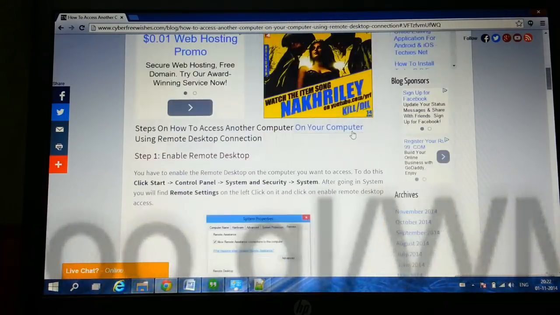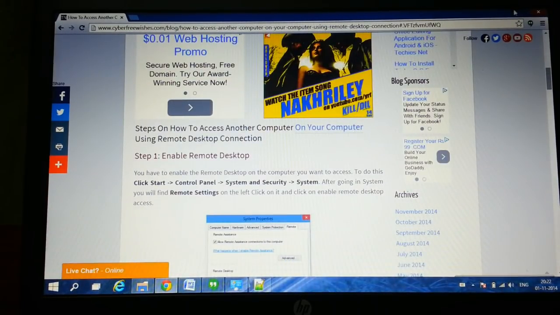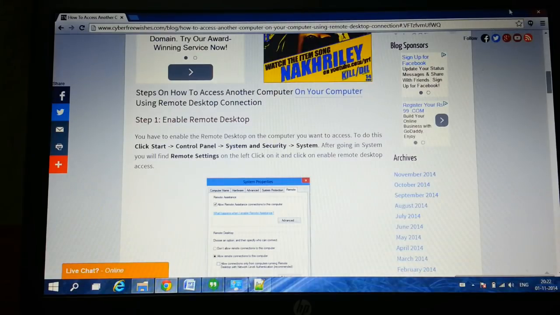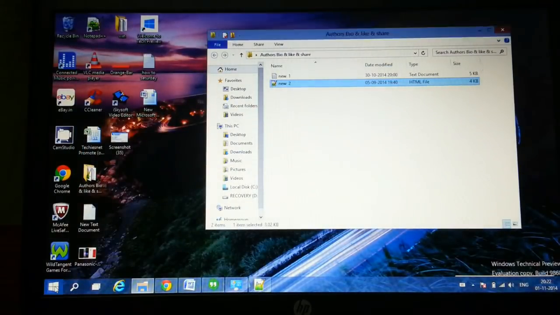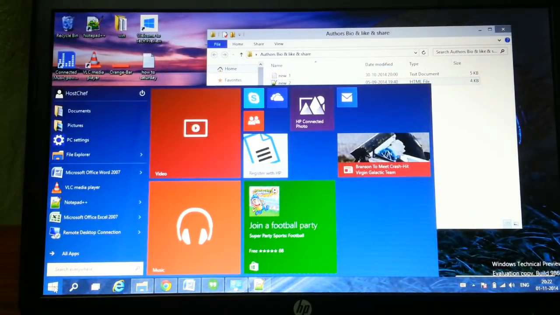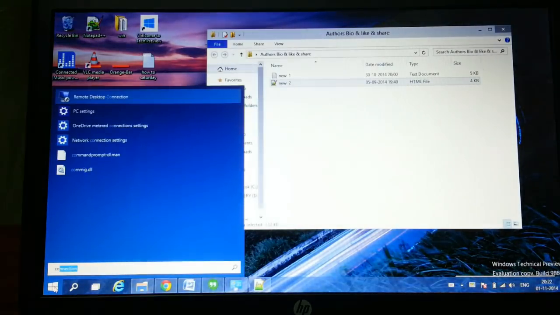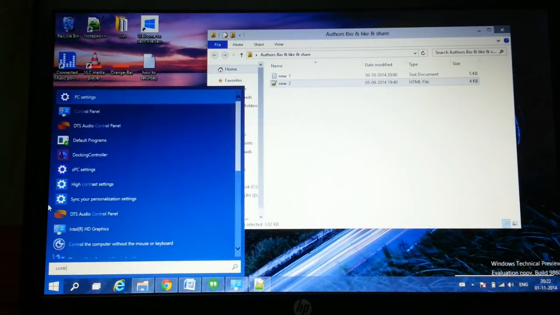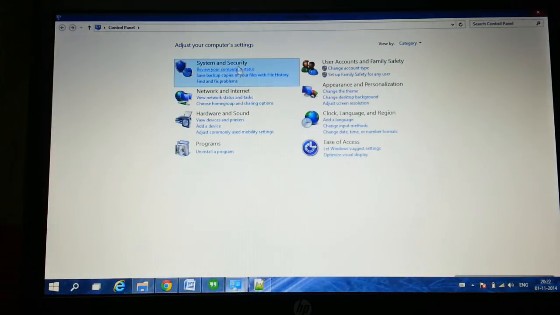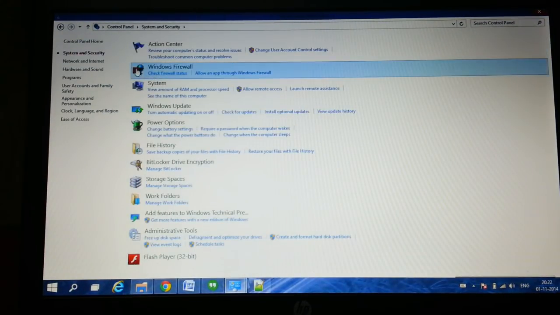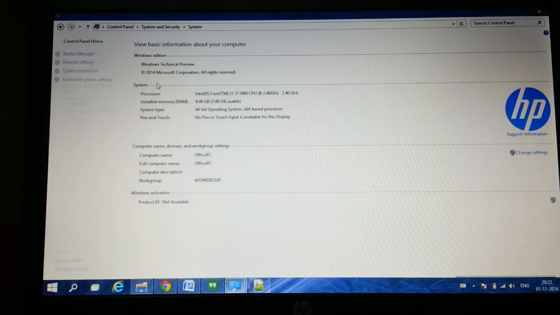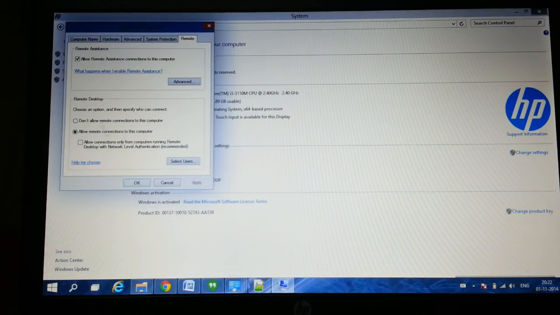You need to follow some simple steps. I'm going to show you some steps now. Go to Start, Control Panel, System and Security, and click on System, Remote settings.